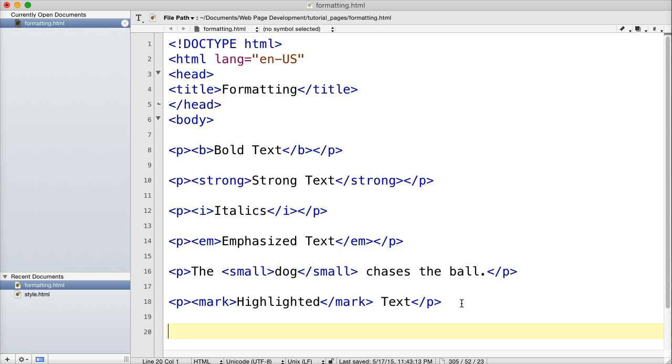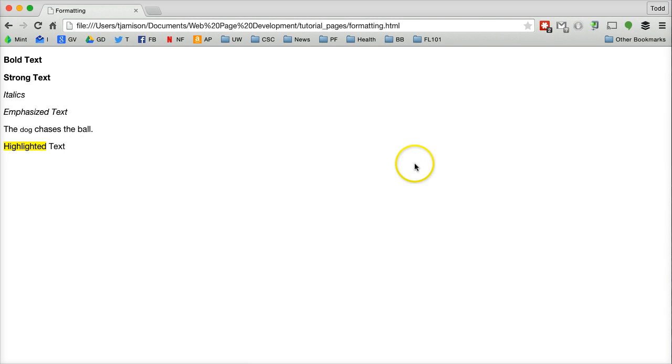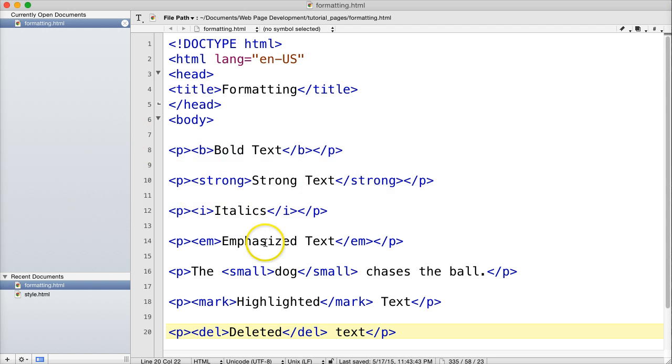And then deleted text, basically the same kind of thing. I'm just going to type in a new paragraph that says deleted text. And that tag, and it's not one that I use very often, so I actually had to look it up real quick, is the del tag, or delete tag. And you know, you have CSS that can do a lot of this too, but this is how you do it in HTML5. Okay, so that just shows some deleted text.